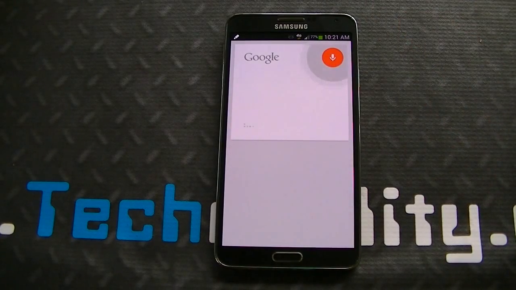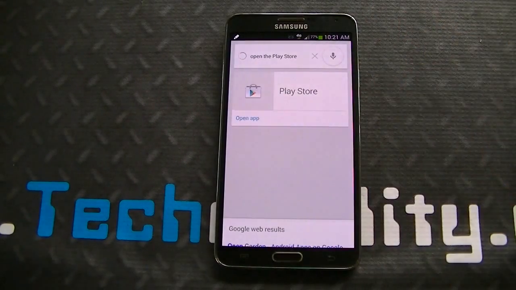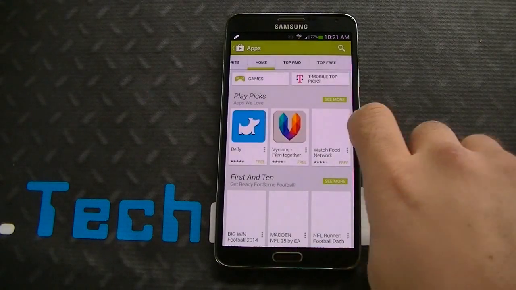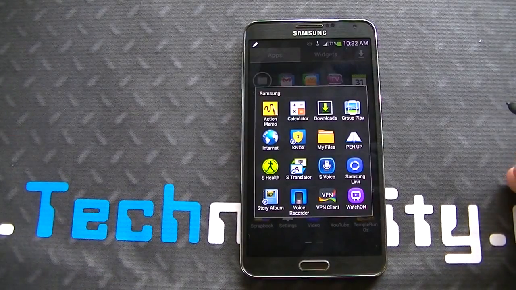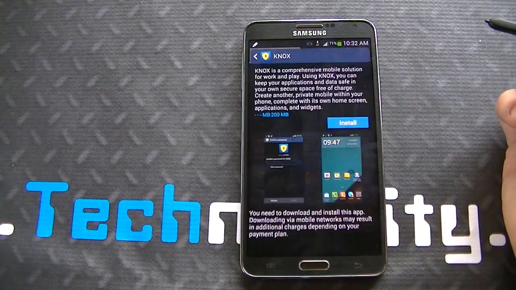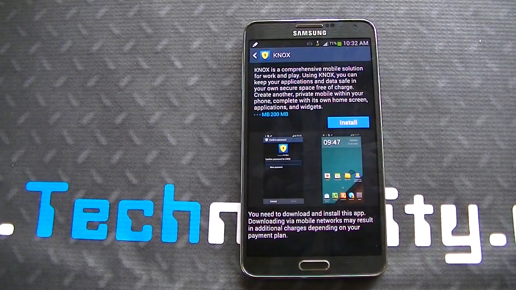Open the Play Store. Alright, so there you can just open the app directly from there. It opens the Play Store for me, which is huge here on the Galaxy Note 3's display. So here's some of the Samsung apps, such as Knox. It says right here, Knox is a comprehensive mobile solution for work and play. So this would download the app, which is 200 megabytes.